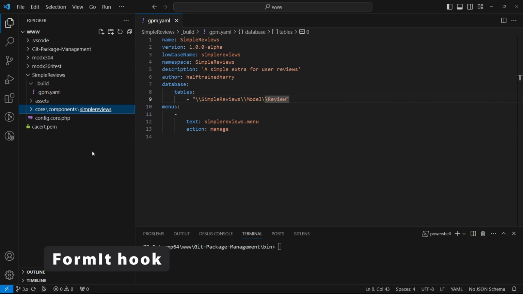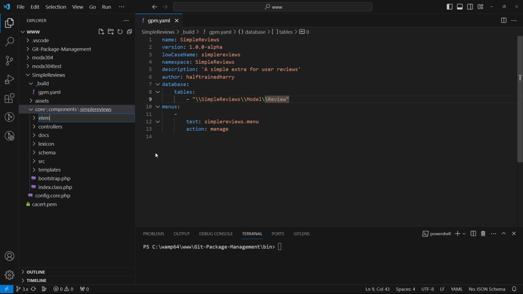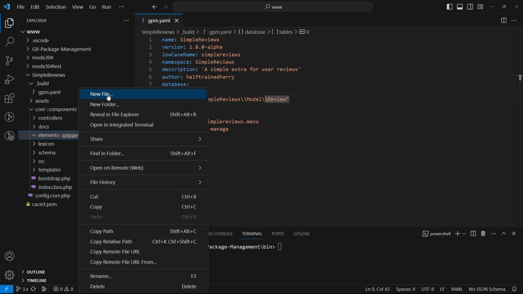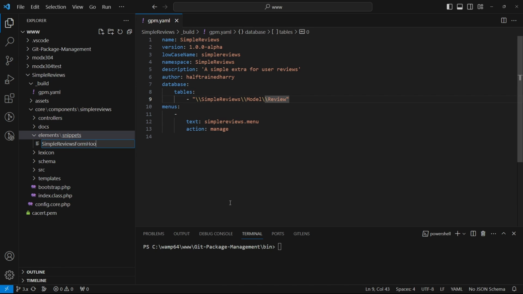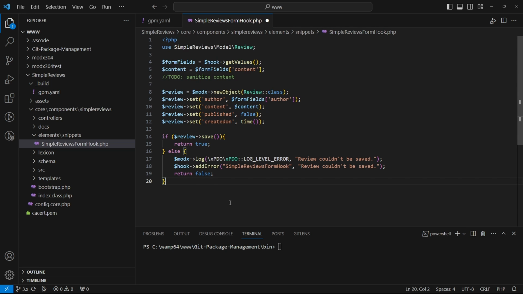Next, we create a custom FormIt hook to be able to add reviews on the front end. In the folder Core, Components, Simple Reviews, we add a new subfolder Elements, Snippets. In it, we create a new file, simplereviewsFormHook.php. We add the code for the hook.